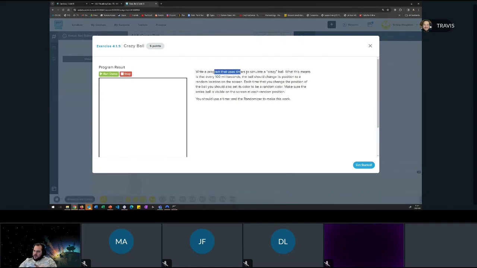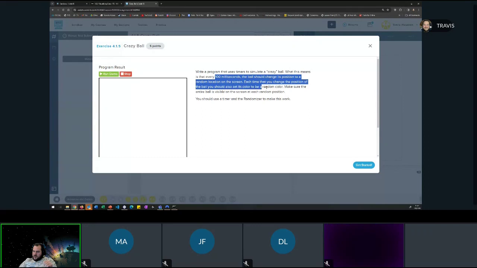Write a program that uses timers to simulate a crazy ball. What this means is that every 100 milliseconds, the ball should change its position to a random location on the screen. Each time that you change the position of the ball, you should also set its color to be a random color. Make sure the entire ball is visible on the screen at each random position. You should use a timer and the randomizer to make this work.